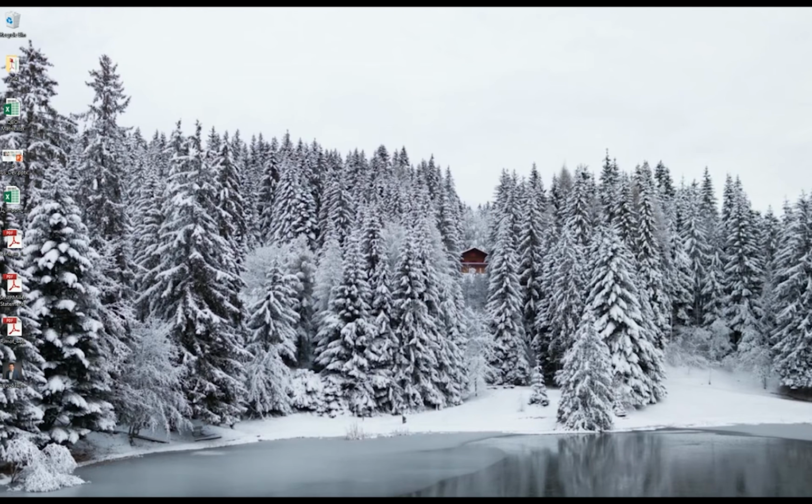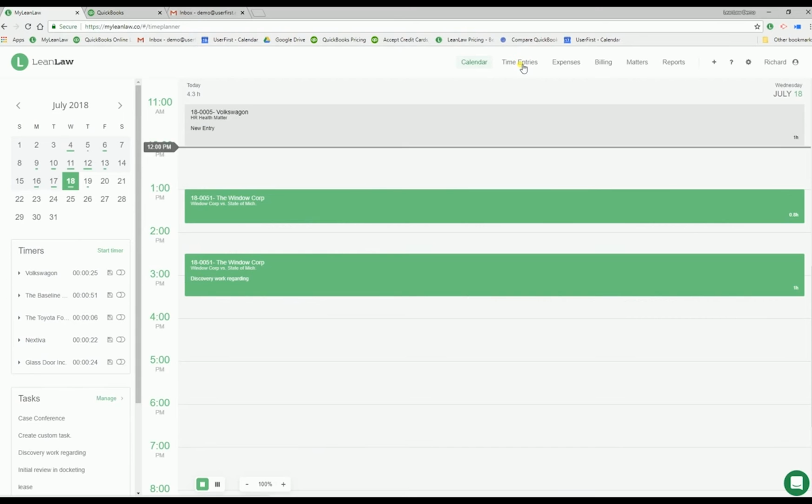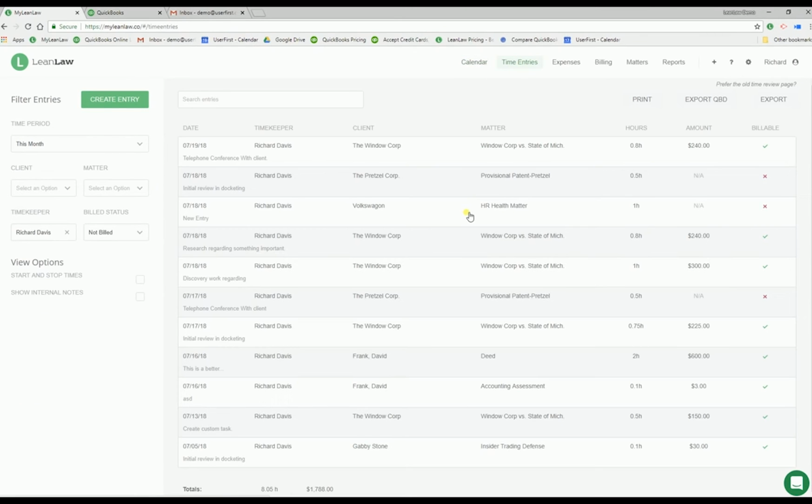Back up to LeanLaw, and we're going to time entries. Time entries is a more conventional list-driven view of your time.